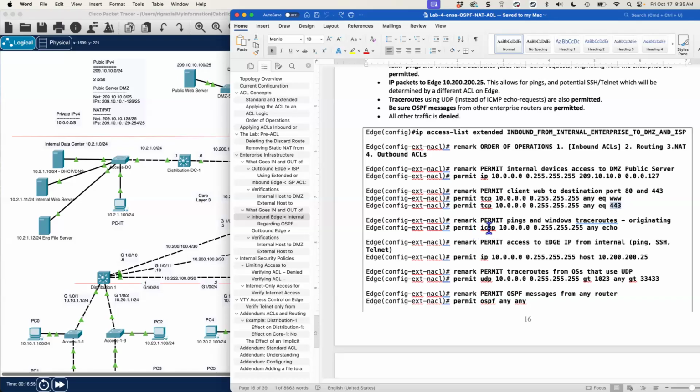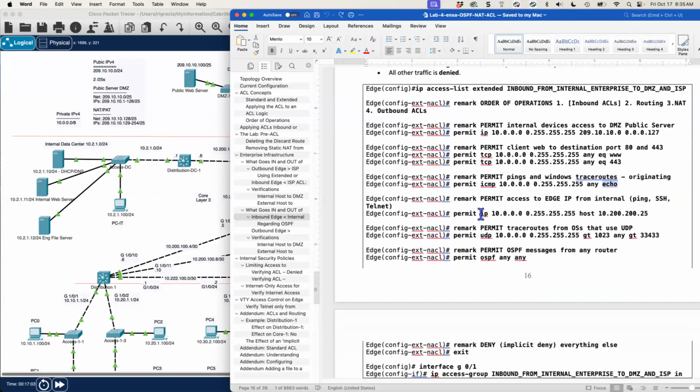We're also going to permit any ICMP messages coming from our network, going anywhere, that are echo requests. This is where we're going to allow any IP packet from our network going specifically to edge. That's the IP address on edge. We're going to use that later for when we VTY, when we telnet or SSH into edge. This is for trace routes from other OSs that don't use ICMP echo request, but use UDP and port numbers. Don't worry about that, but it shows you how we would do it.